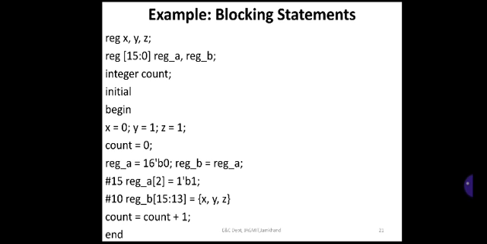#15 reg a[2] is equal to 1-bit binary 1. Here it is a bit select. Then the next one is the part select statement. #10, it's a delay. Reg b[15:13] is equal to {x, y, z}. That is concatenation of x, y, z. Then finally count is equal to count plus 1, end. So this is a sequential block. This is an example for the statement.